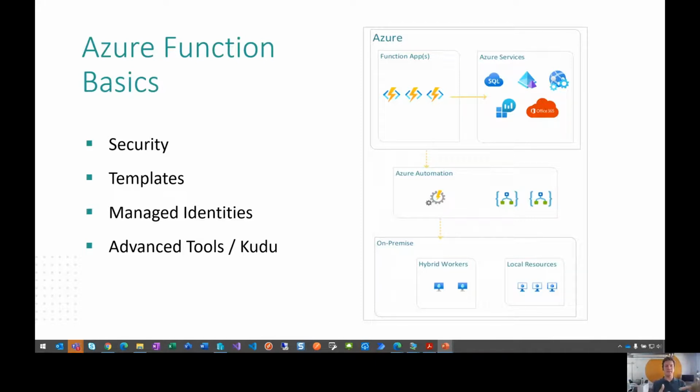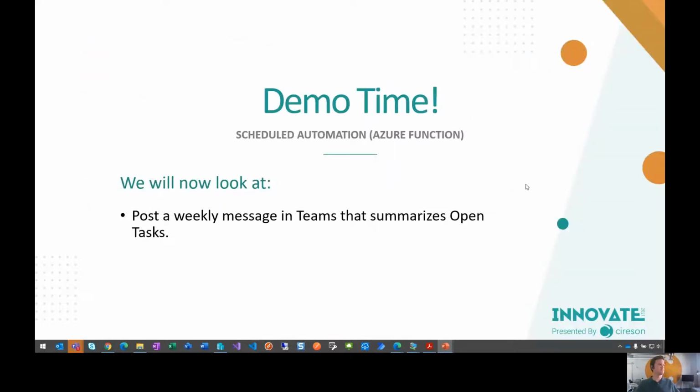Last item to talk about is these advanced tools, or what they call Kudu. The only thing to really talk about here is that, if you're using PowerShell, this is where you upload your PowerShell modules. All right, another demo. In this one, we're going to do a scheduled automation, an Azure function that runs on a schedule. Maybe the manager of the HR team wants a weekly message in Teams that summarizes all the open tasks.